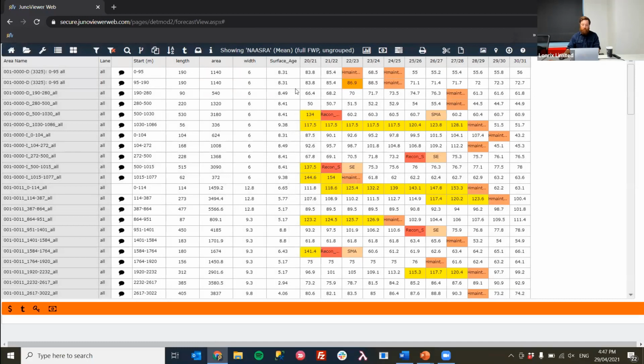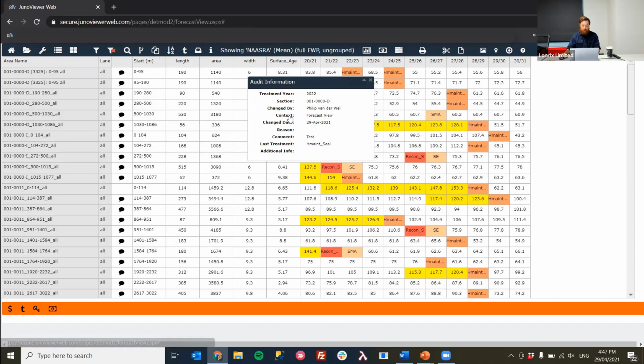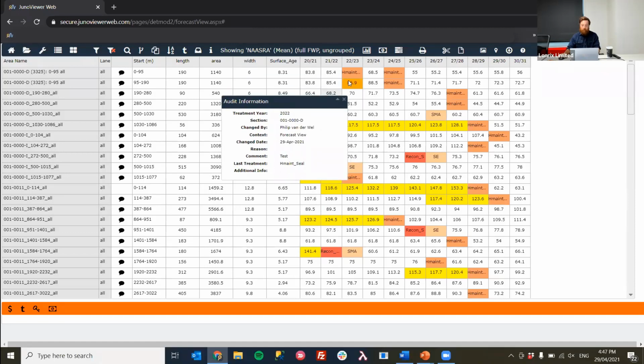you might have seen that this said waiting. It was rerunning the forecast model just for that treatment length. And out of interest, if I click our quick audit now, I can see that I changed the treatment to nothing because there's nothing here. And it's got the date and where I changed it and what the treatment was previously.